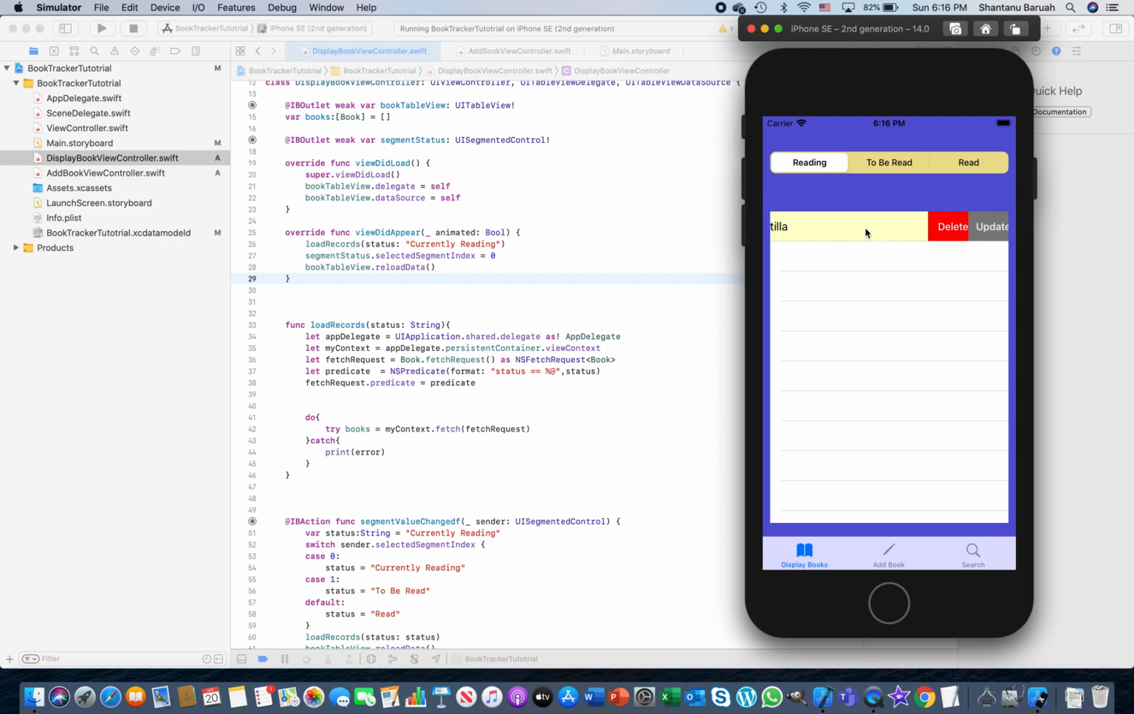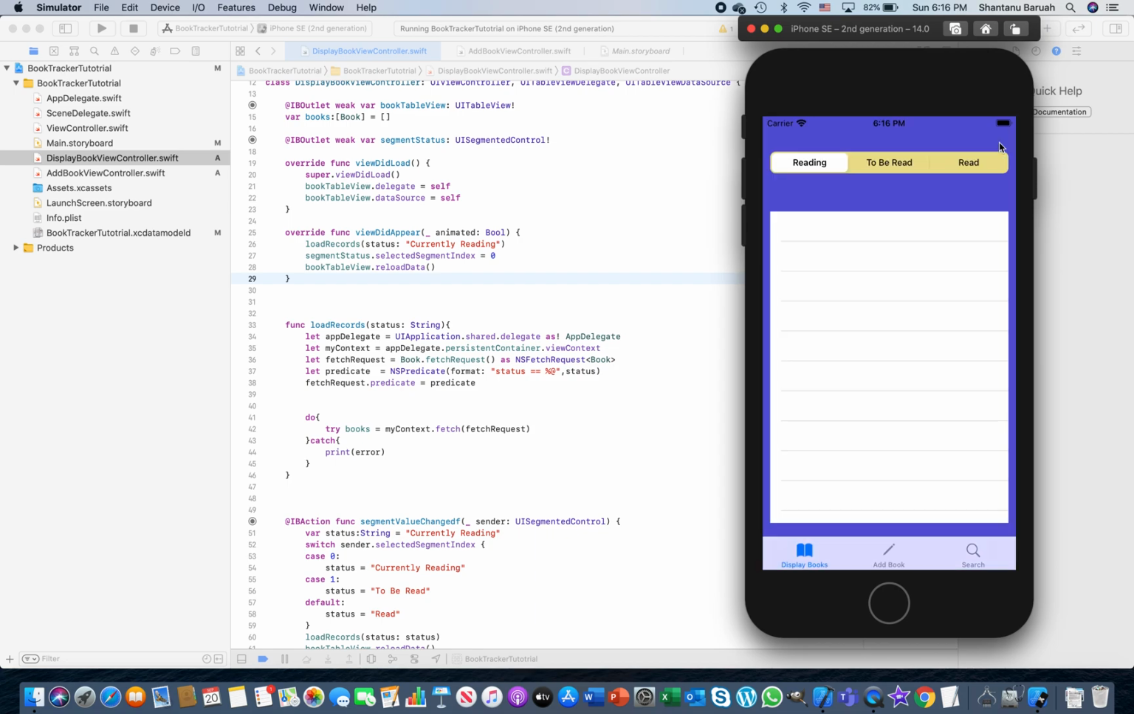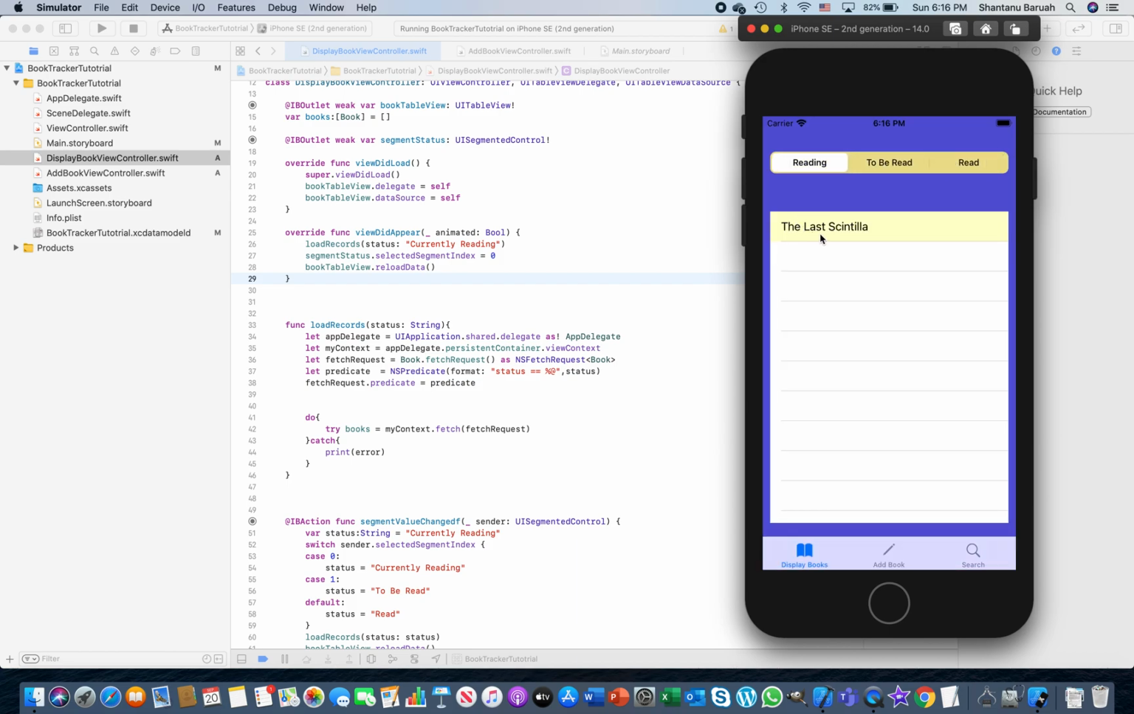Now try to update this, right? So I say it's in reading. I'll bring it back to I have already read. Okay, so I update it. I say read, and I update. Comes back to reading, and it's in red now, right? So I go back, update this, and I make it currently reading. Update this, it comes back to reading and shows you the book. So both the jobs are done.